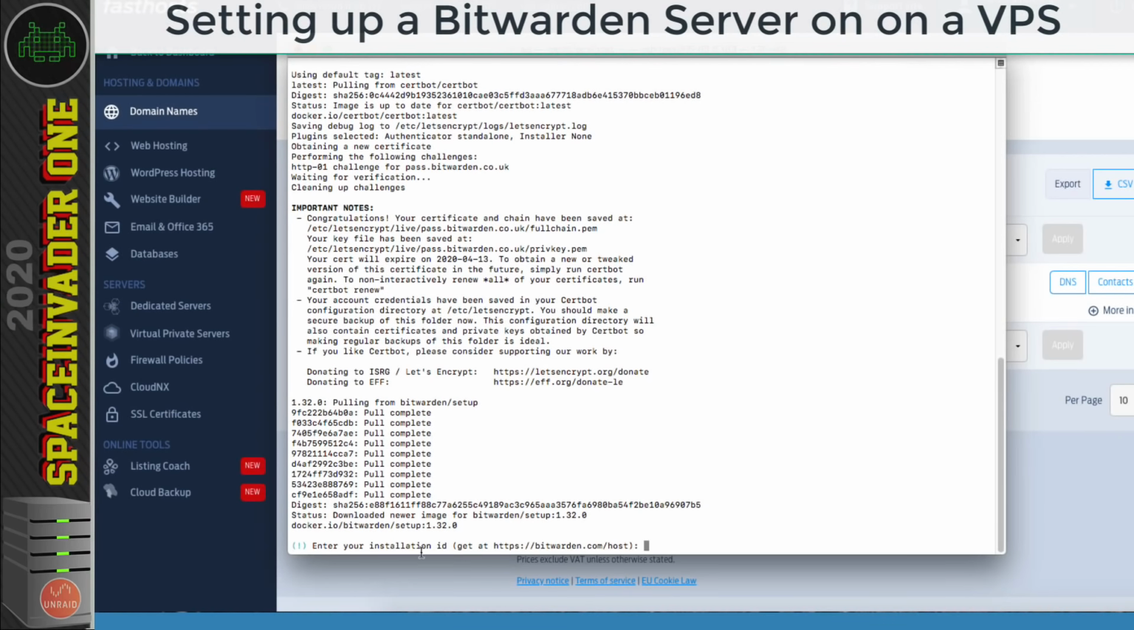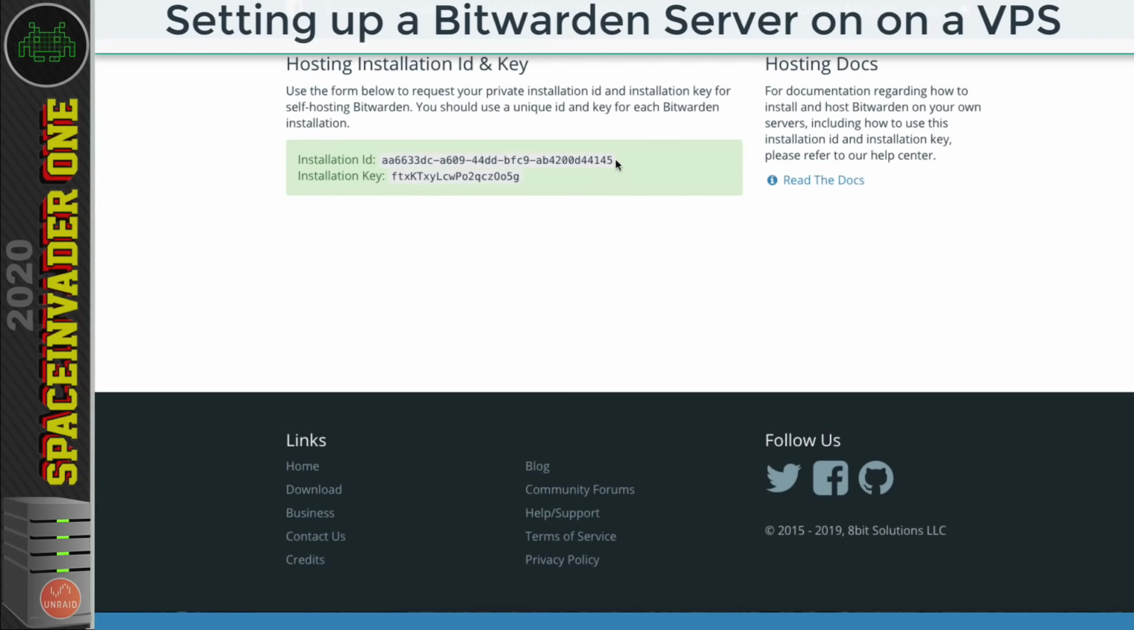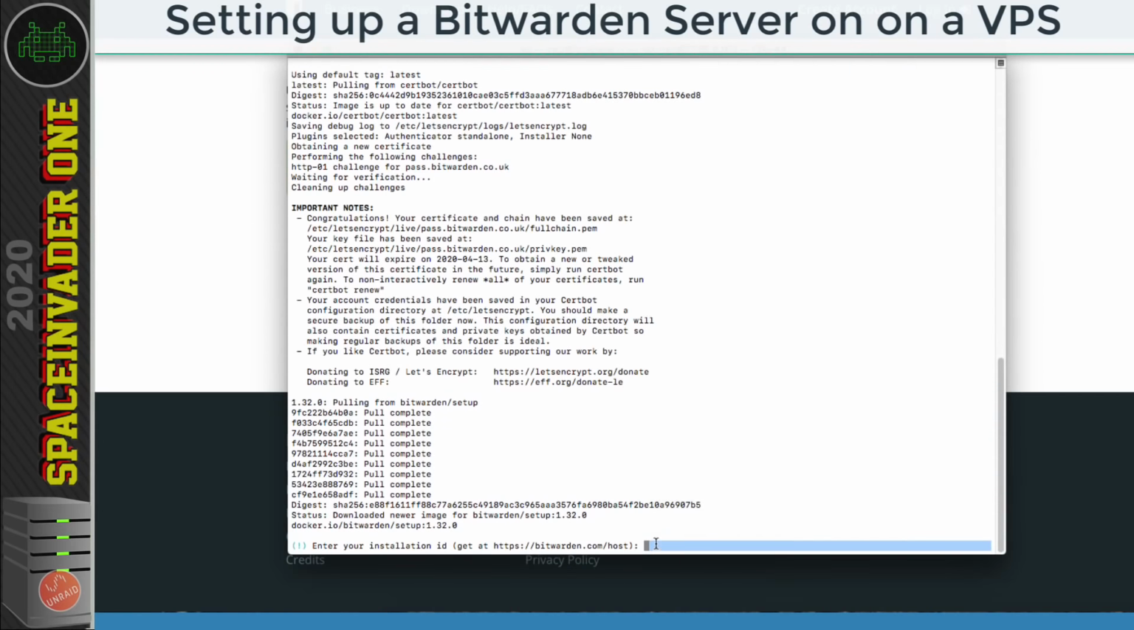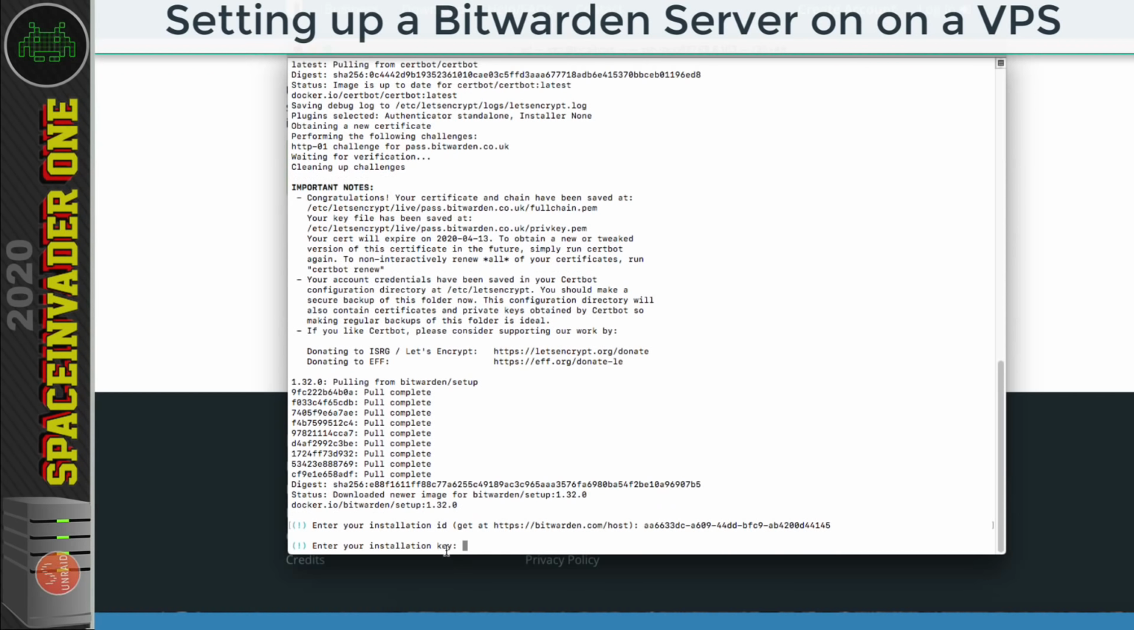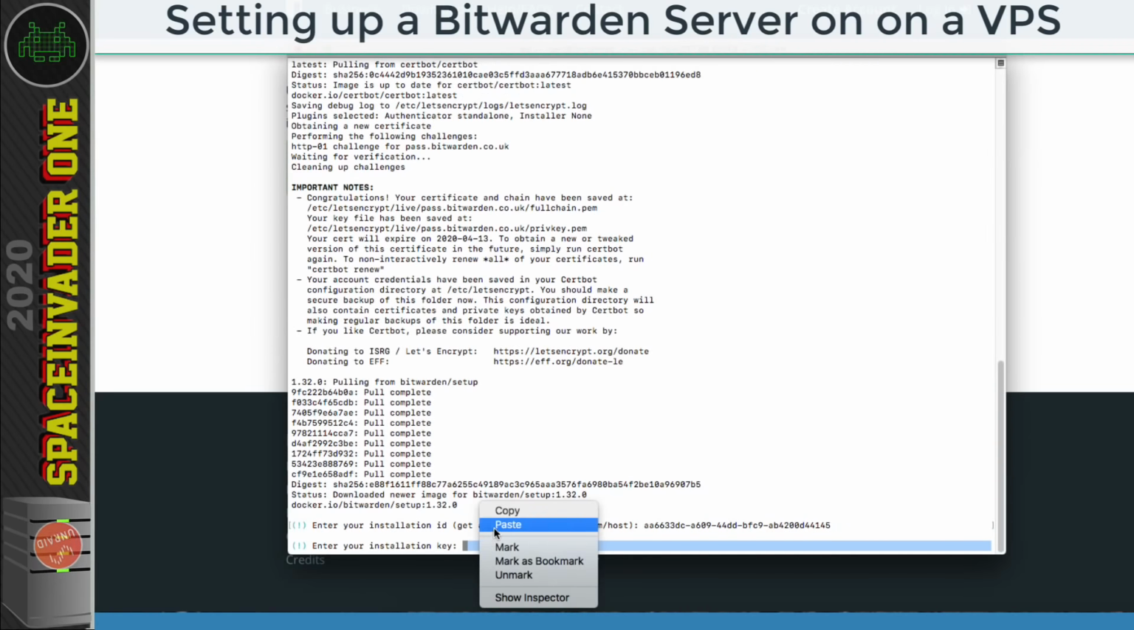Now you'll see it says we need to enter an installation ID. And to do that we go to this website here and pop in our email address, and click on to submit. And then you can see we're given an installation ID. So we need to copy that and paste that in here first and hit enter. Now we need the key part, the second part here. So let's paste that in.